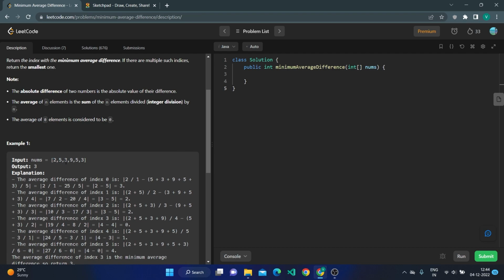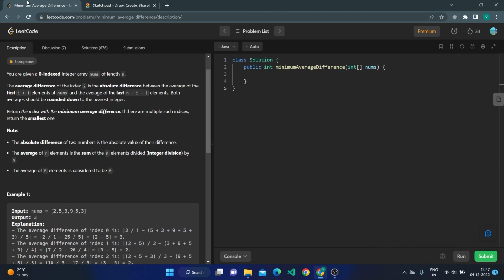That is, let's say at 3 we have to divide this array such that one part will be 253 and the other part will be 953, and in such a way we have to divide the array at each index, and the average of the first part and the average of the second part is to be calculated, and we have to return the index where the difference between these two averages is minimum. So let's understand this with an example.